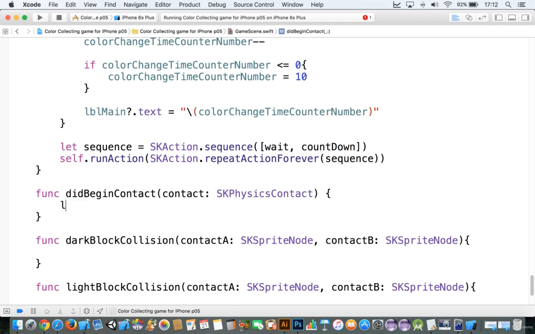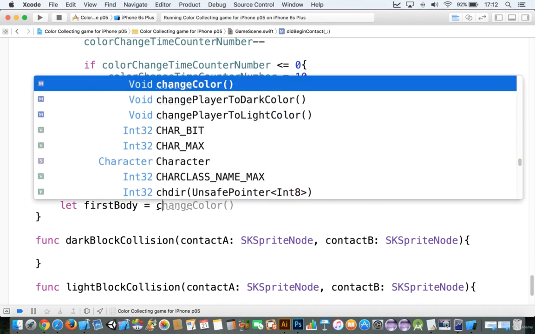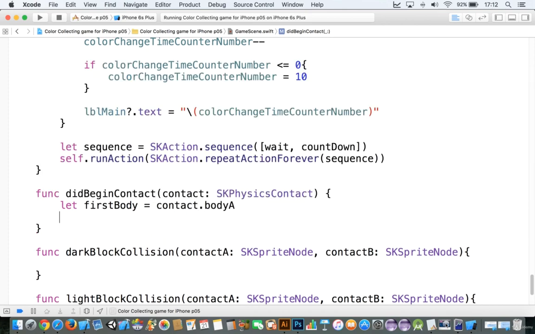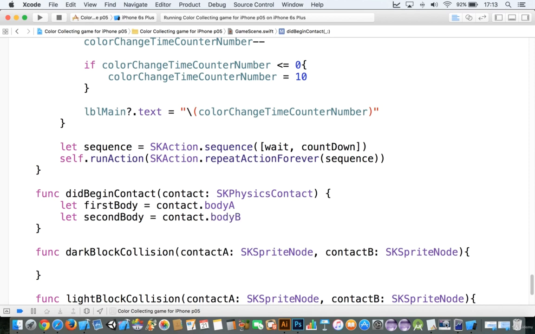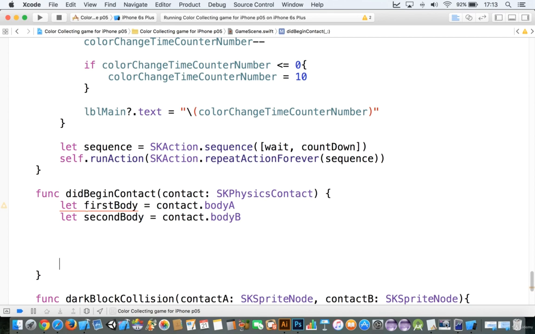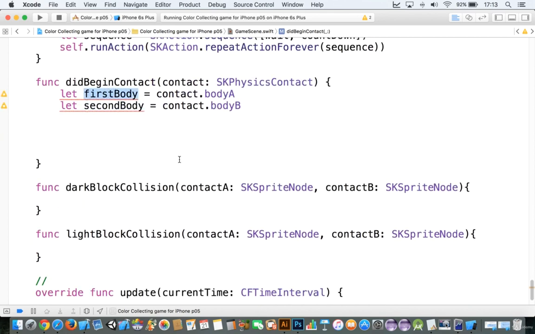So what happens here is you declare a constant called firstBody, and we'll make that equal to contact.bodyA, and then we're going to add in a secondBody equal to contact.bodyB. All right, so now that we have bodyA and bodyB, the way this works is that we're going to see what two items collided with each other. And we're going to see that in a massive if statement. And then we're going to pass in the first body into the contactA and then compare it. All right, so let's add this in here.